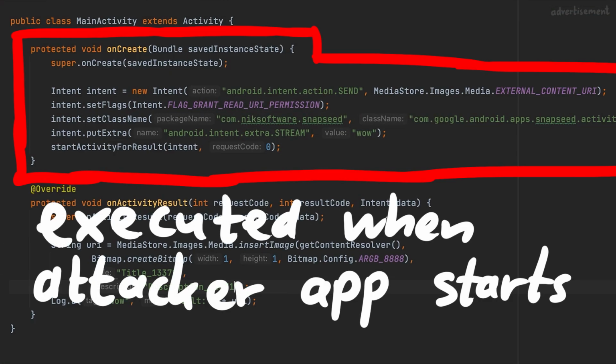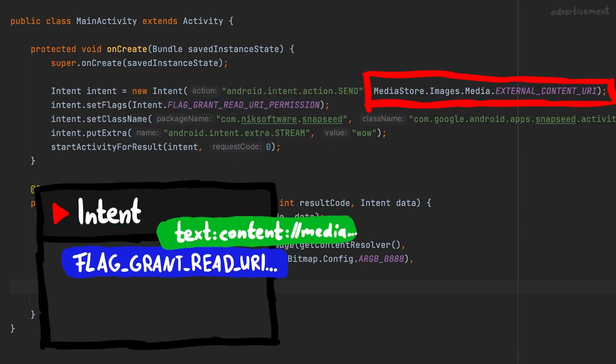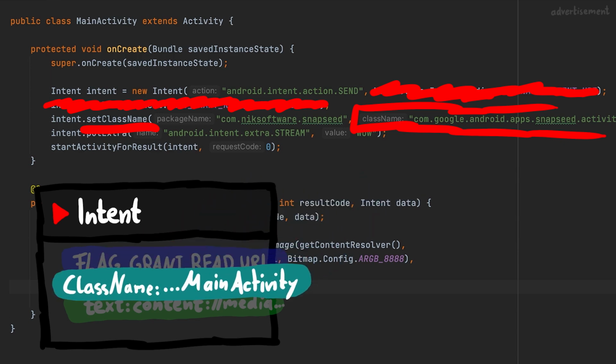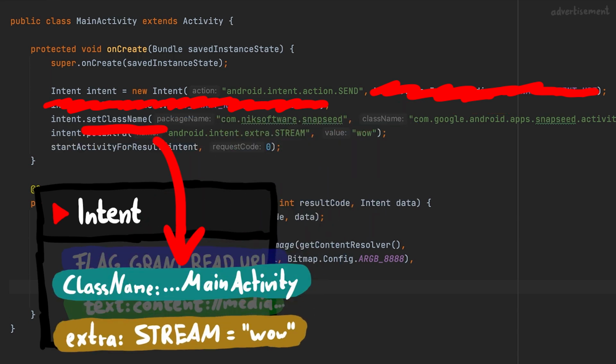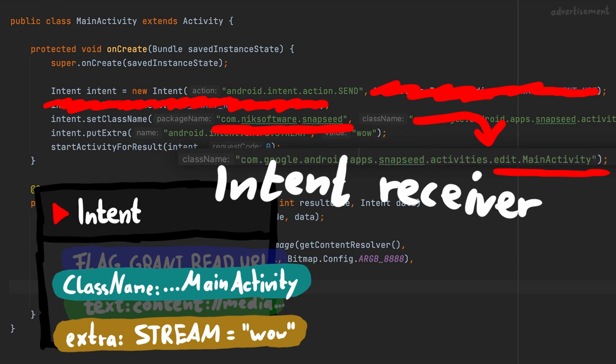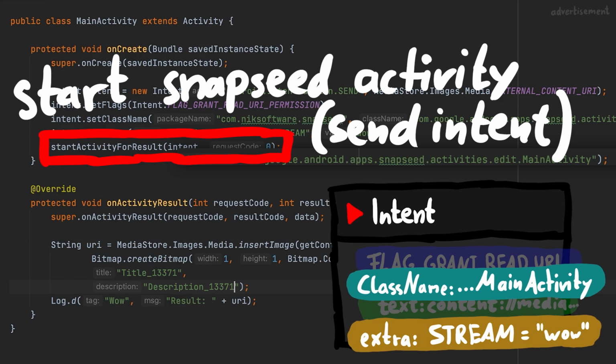When the malicious app starts, he creates a new intent object and sets various values. But ignore these for now. Important is only the setClassName and this putExtra. With setClassName, you can specify exactly the receiver of the intent. In this case, it's the Snapseed app bundle as well as the vulnerable activity class. When he now starts this activity, he sends this intent. It will launch the main activity from Snapseed with this extra stream data.